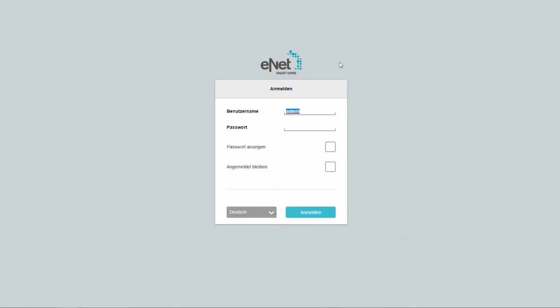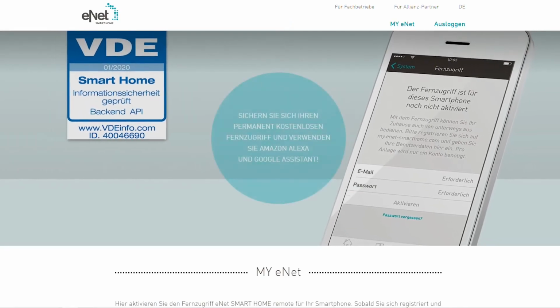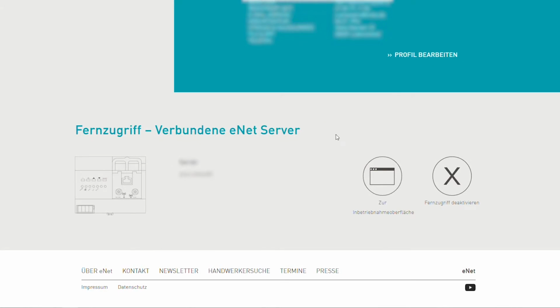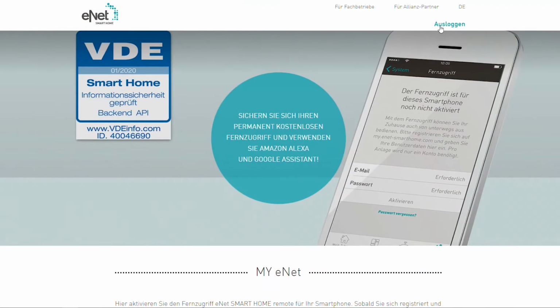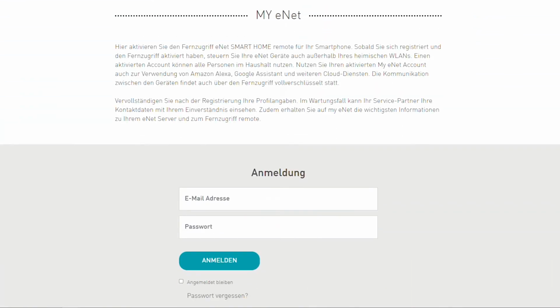We are all done. Last of all, you only need to close the browser tab and can, of course, alternatively switch back to the administration page of the My eNet account by entering my.enet-smarthome.com. We are still logged on, so proceed with the Log Off button, and that's all there is to it. We're thus finished updating the eNet server to the new version via the My eNet portal.